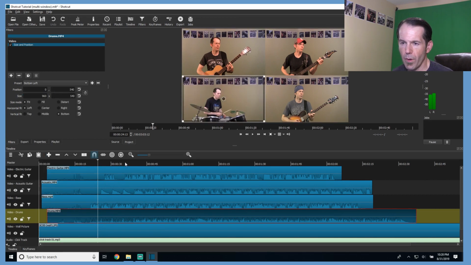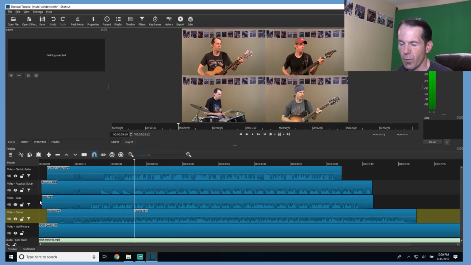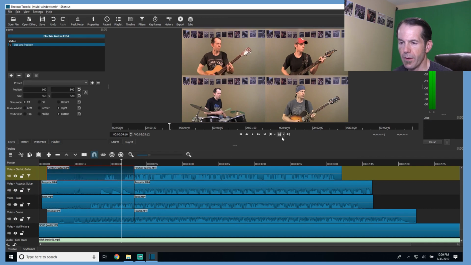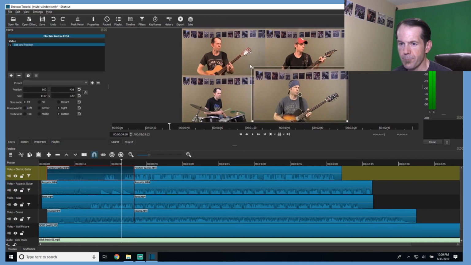Okay, we're going to pick a point and put the playhead here, and we're going to click each track and then the split button that we covered in topic 3 to split all 4 tracks at this point. Then what we can do is change the size and position of the videos before the split to have a different layout on the screen. And you can do this as many times as you'd like.